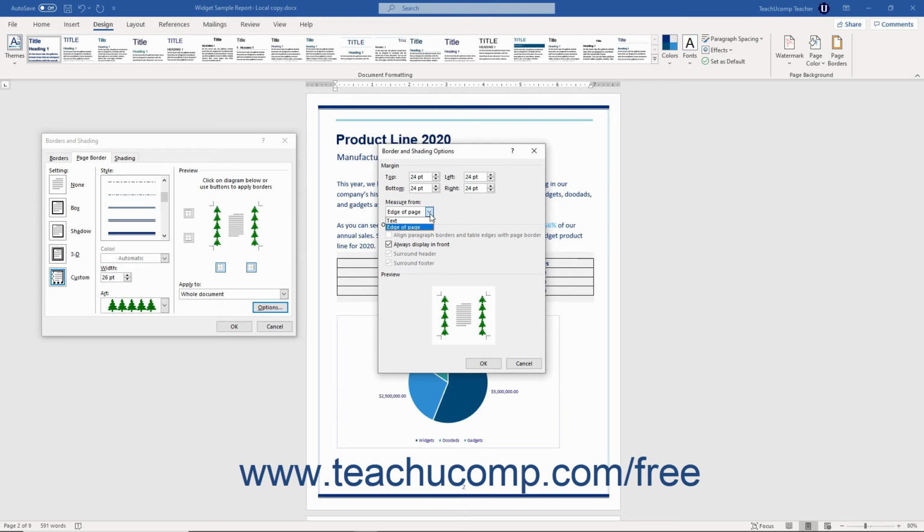Then enter the desired measurement from the selected reference point into the top, bottom, left, and right spinner boxes in this section. Then check any desired page border alignment and display options in the Options section you want to apply. Note that if you choose to measure the margin from the edge of the page, only the Always Display in Front option is available.